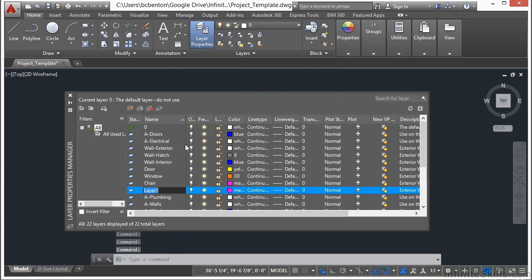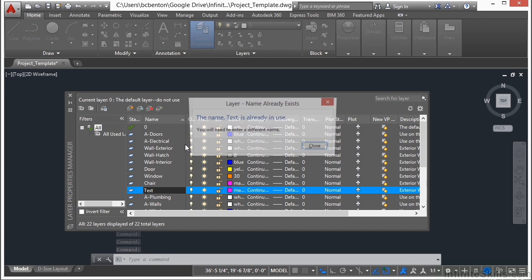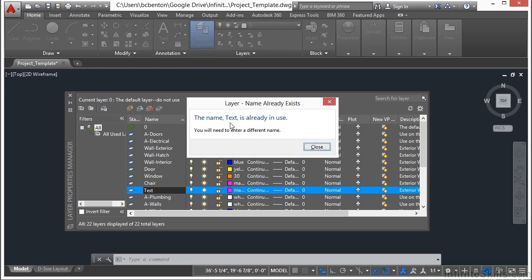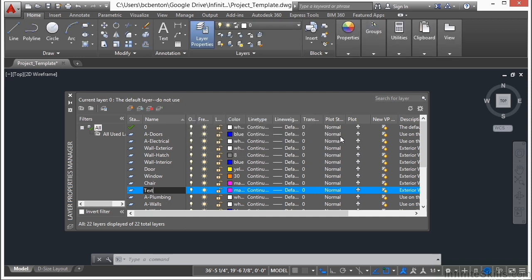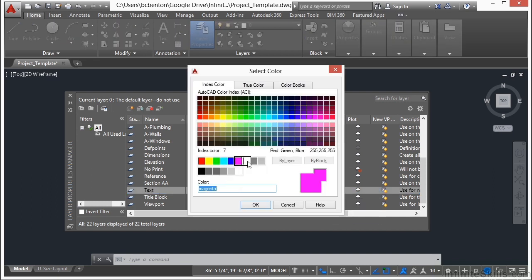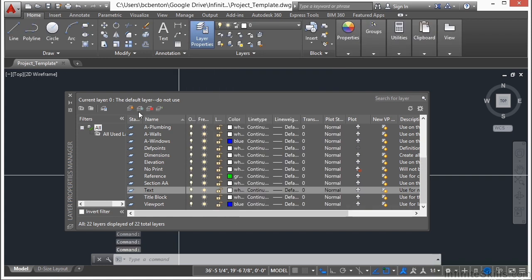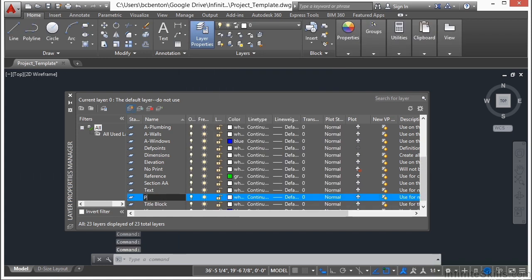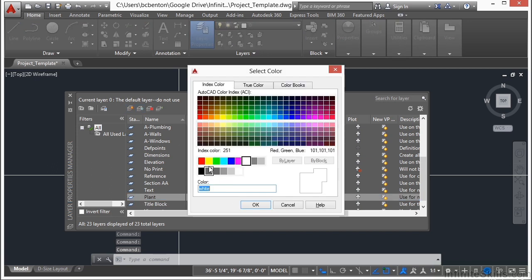Almost finished. Now we're going to make a text layer. Now we see here this warning that comes up. The layer text is already in the file. That's fine. I'm going to click close, hit the escape key, and I'm just going to scroll down to the text layer, and I'm going to make any changes to it that I want. So we have a text layer, it's continuous, and I want it to be white, which is number 7. Now we need to make a plant layer, and I want that color to be red.